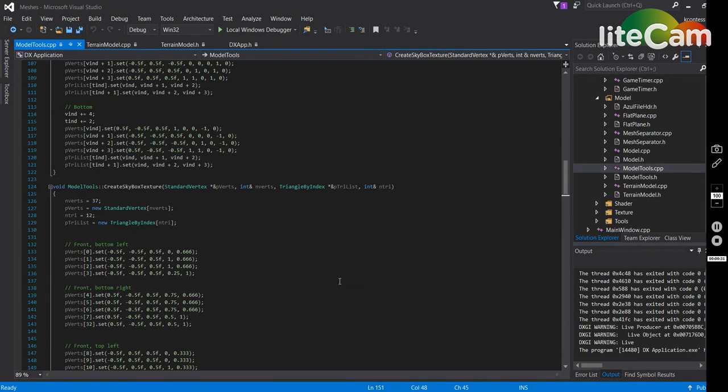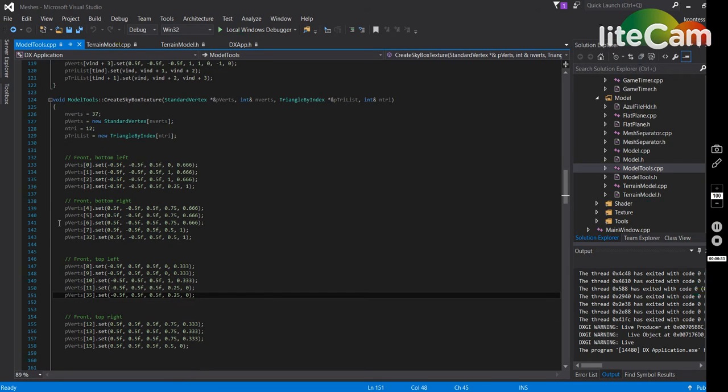But here is the math for the Skybox. Basically, I have to make sure that each side had its own set of vertices. So its vertices are 37. It has 12 triangles, and then I basically just set the vertices for each face. Pretty simple.